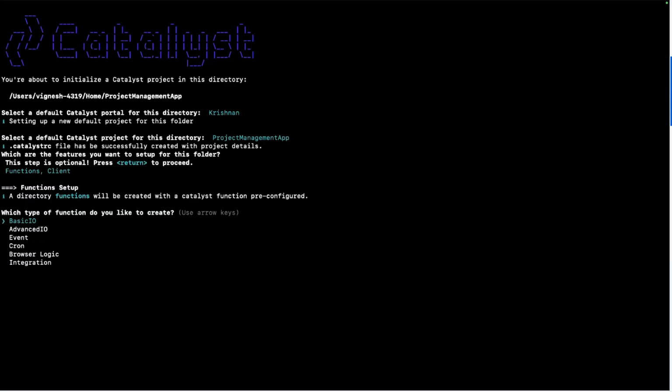And then it is going to ask you what kind of function we will be using in our application. It's going to list basic IO functions, advanced IO, event, cron. If you're not sure of what each of these does, don't worry. This is just the introductory session. The next session focuses exclusively on building serverless functions and the business logic. So we will cover each of these in detail in the next session. For now, for the app, we are going to use advanced IO functions. So I will just go ahead and select advanced IO and press enter.